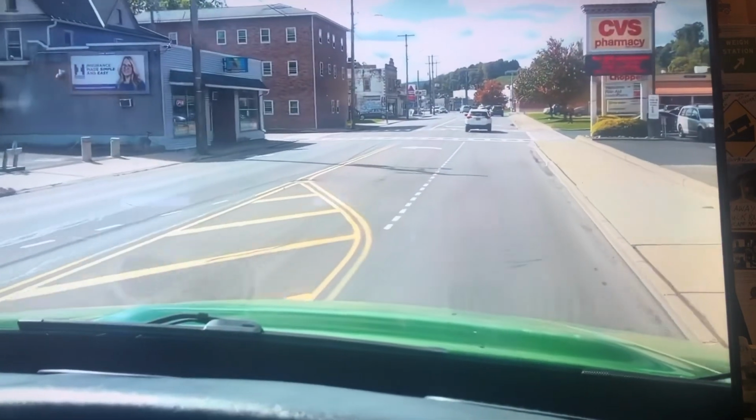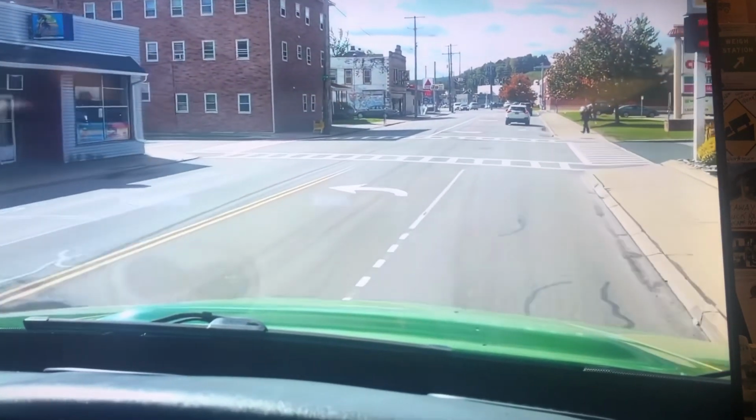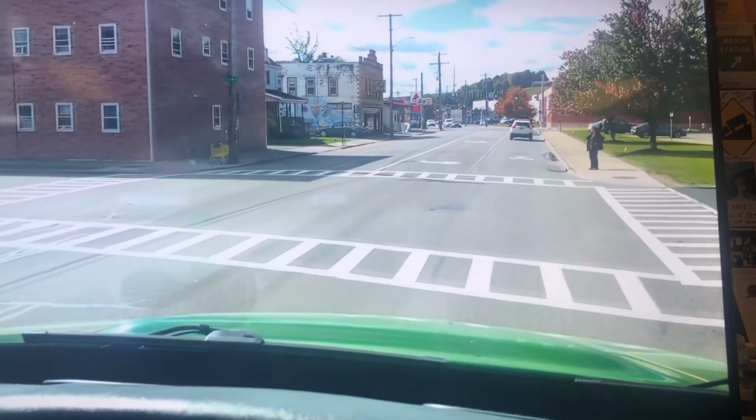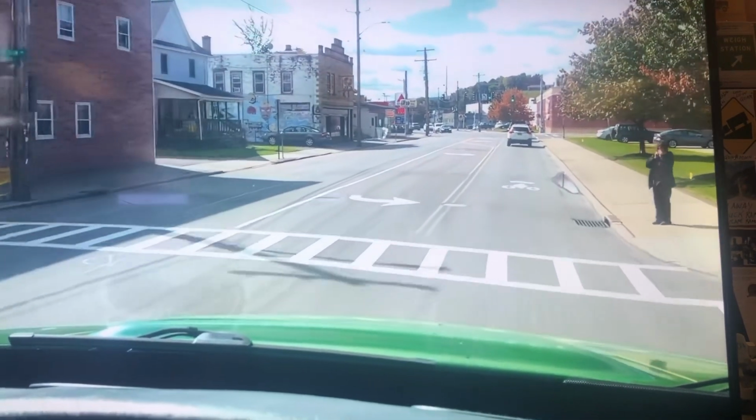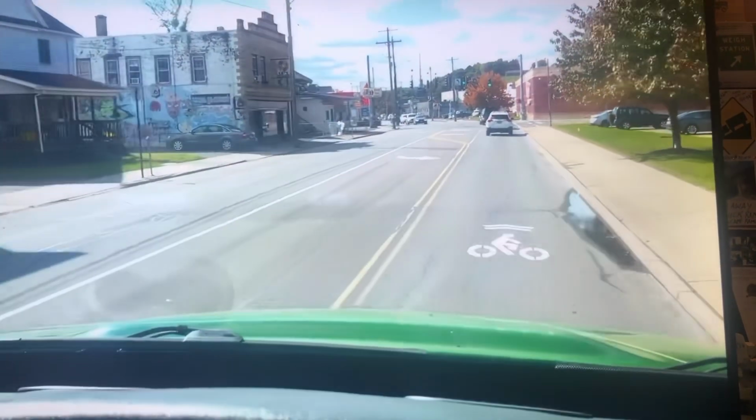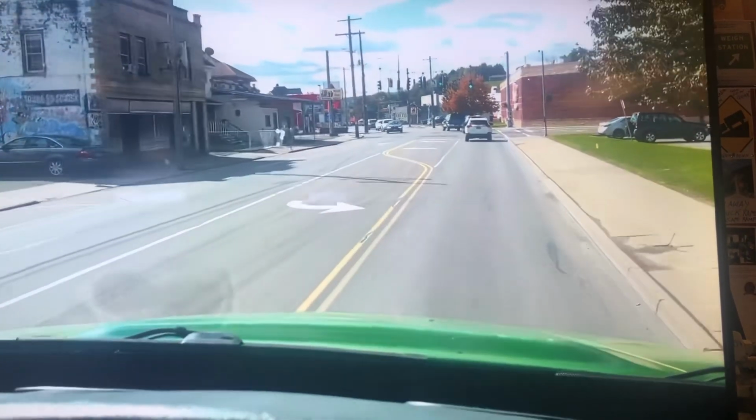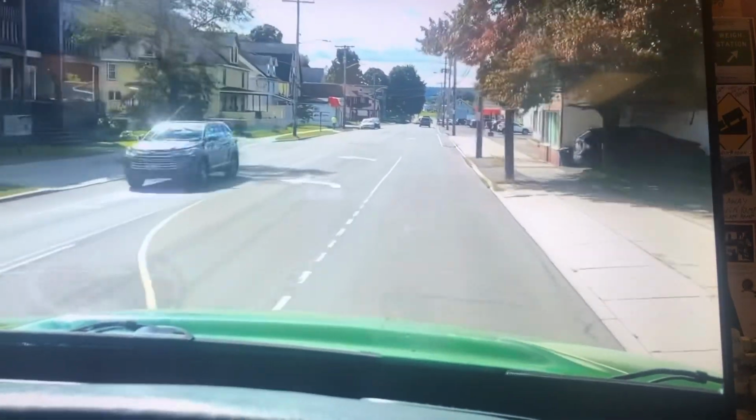There is a pedestrian heading towards the crosswalk. We are anticipating that they will start to cross. This pedestrian has stopped and is not in the crosswalk. Because they are on the sidewalk and not in the crosswalk, we can proceed with caution.